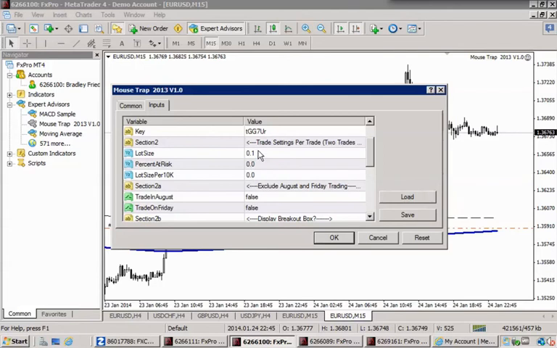You can only have one of these activated at any one time. If you want to go from lot size to percent at risk, I'd have to make lot size 0. And then I would make percent at risk, say 1%, which is what I like to use.